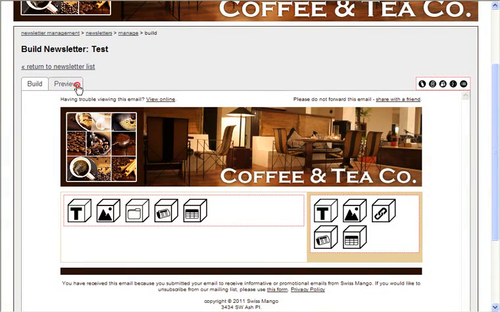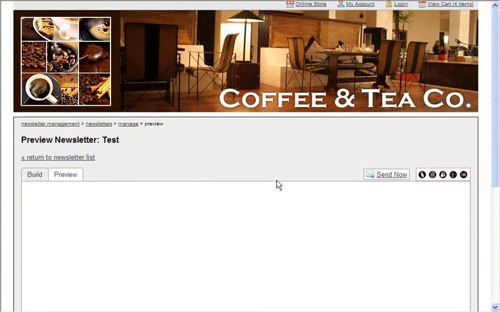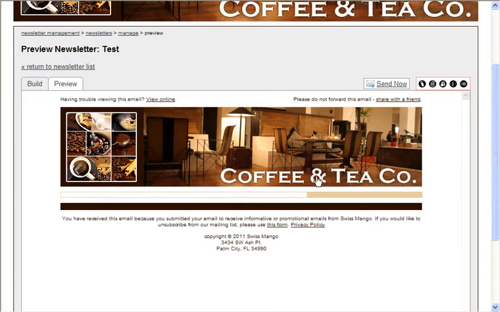I'm also able to preview my newsletter. While I'm in preview mode, I'm actually able to select Send Now if I wanted to go out at this very moment. I can edit the newsletter, manage my attachments, manage my recipients, as well as manage my schedules.